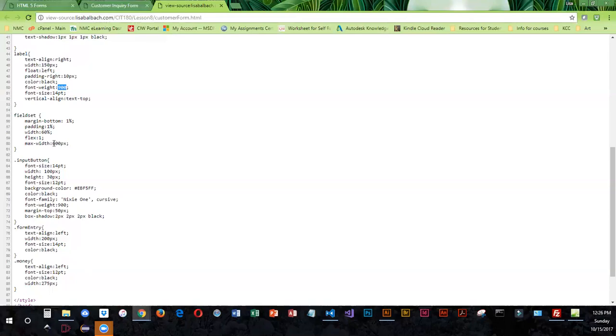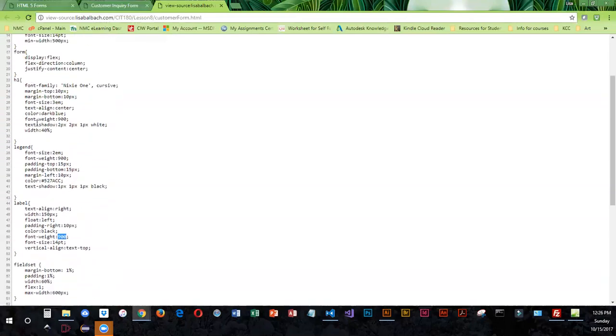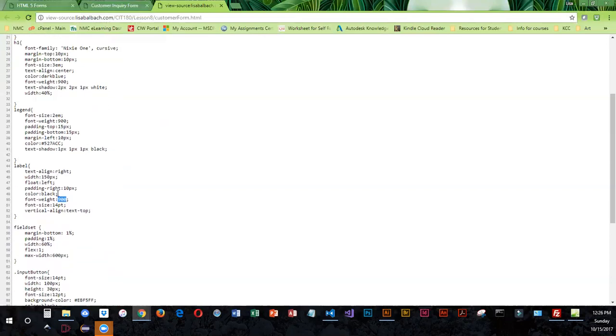I did specify a maximum width for the field set. And you can see we've got a bottom margin, we've got some padding, and we have a width set to 60% of the entire page. And just so happens that if you noticed up here, we do have a width set on H1 as well.